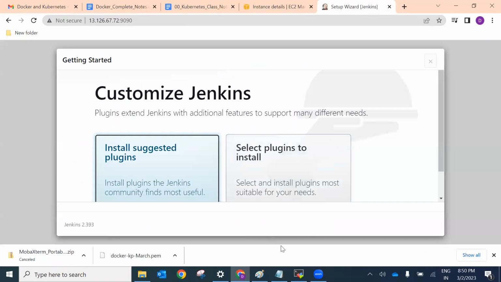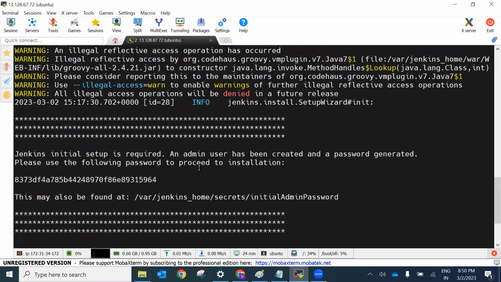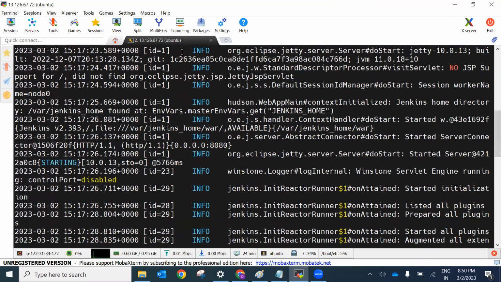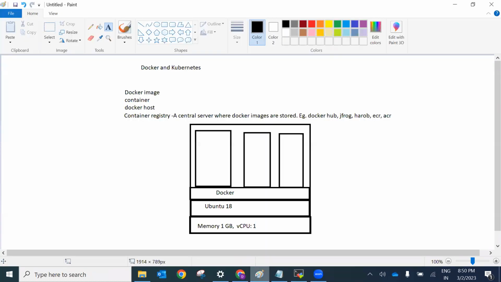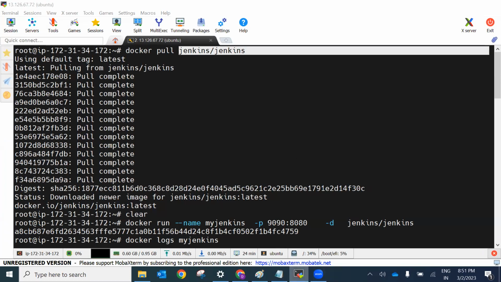Okay, that is fine. Then how I have pulled this image, where this image is actually residing, that's what we have to understand. So the central server where all the Docker images are stored is called a container registry. In a container registry, what will be stored? Docker images or container images, not the containers. In a container registry, container images will be stored, not the containers. Containers are running instances of the images.